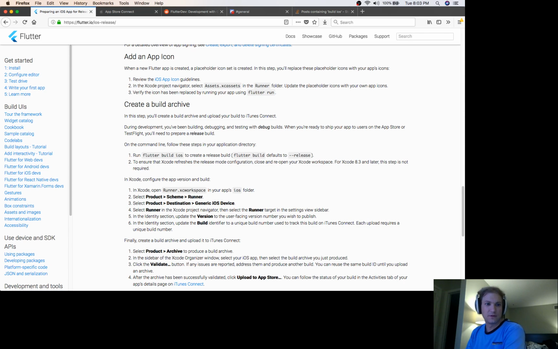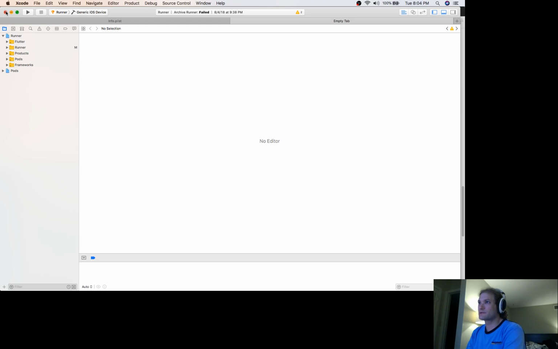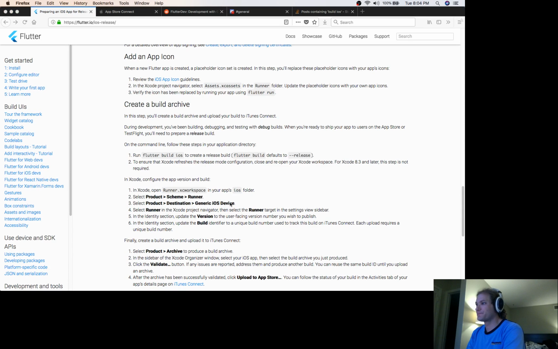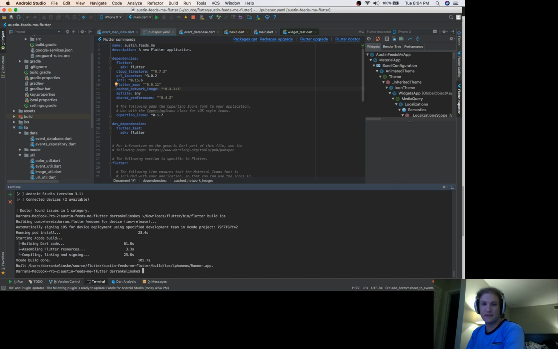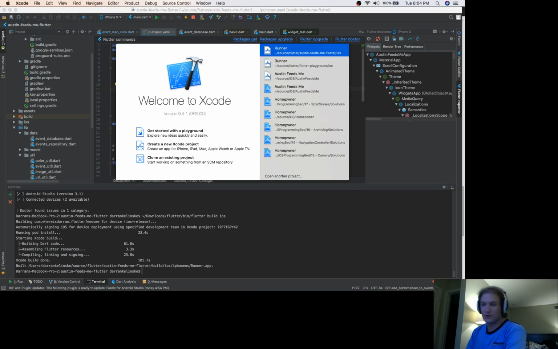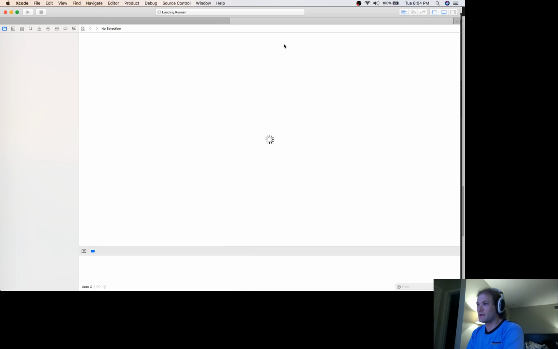So I'm going to go to my Xcode workspace and I'm going to close it. And then when it's complete, I'm going to open it. So it just completed. It took about 140 seconds, 130 seconds, somewhere around there. I'm going to go back and open up my Xcode workspace.